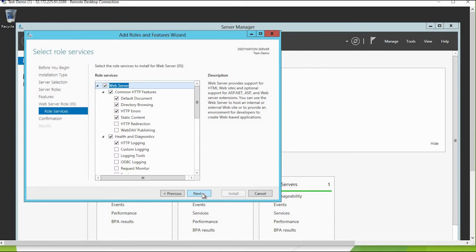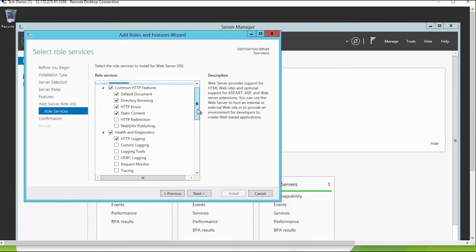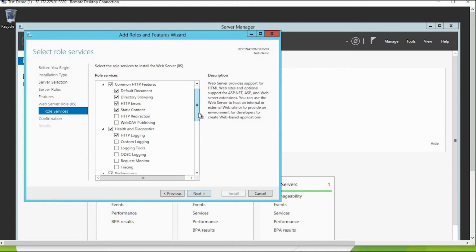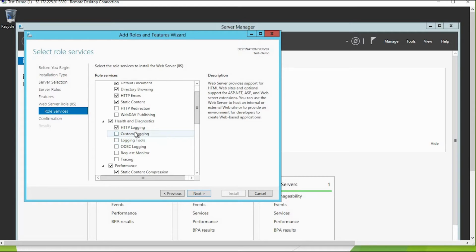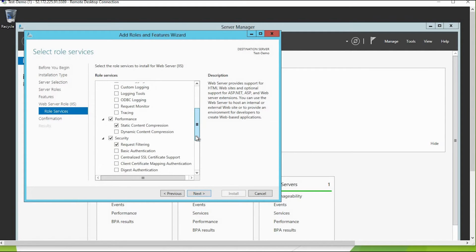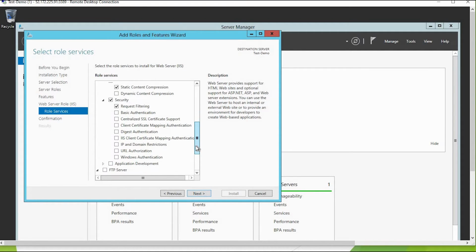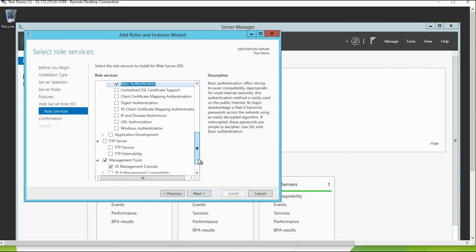Next, yep. And we can see what in the IIS you require. So whether you require logging tools, custom logging, ODBC logging, tracing, all the properties, all the features, whatever you need for your web server, you can click it here. So currently I don't need a Windows authentication. I need a basic authentication. If you need an SSL certificate authentication, then also you can click over here.